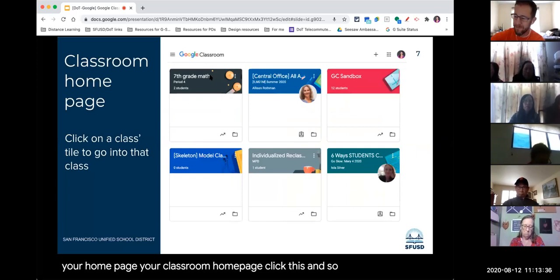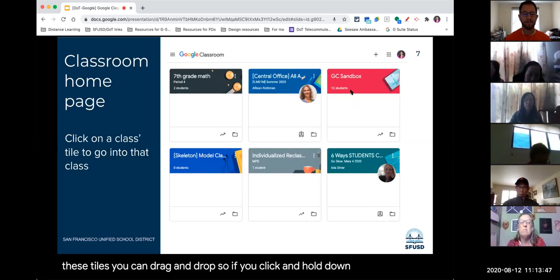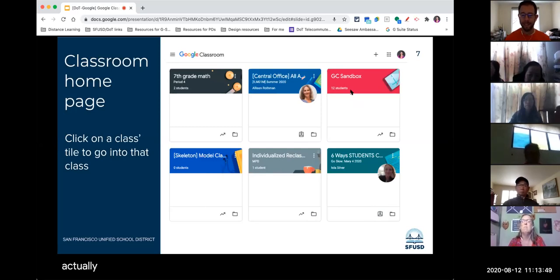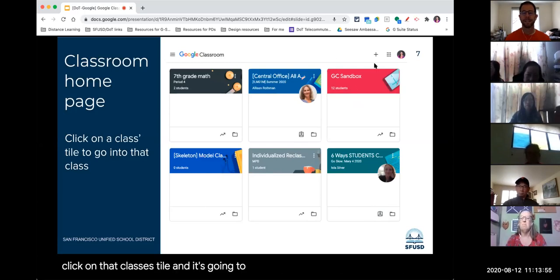And so on your Classroom homepage, you just have tiles for all of the classes you're in. You can rearrange these tiles. You can drag and drop. So if you click and hold down on a tile, you can actually scoot it over to where you want it to be. But to go into that class, you just click on that class's tile and it's going to take you into that class.